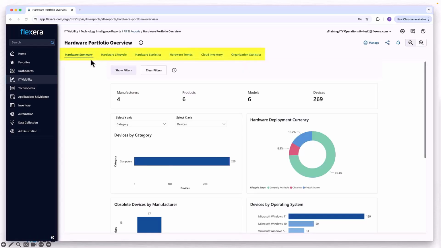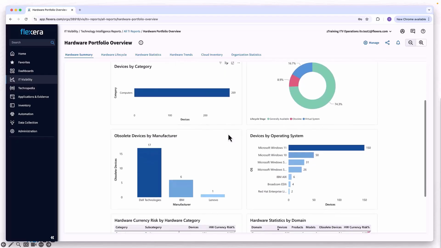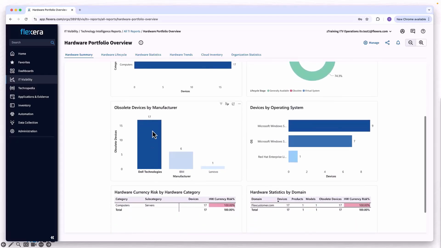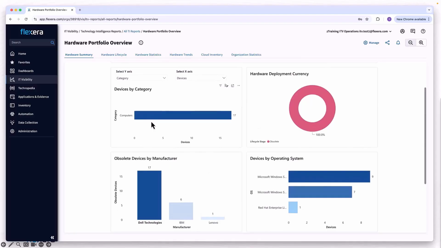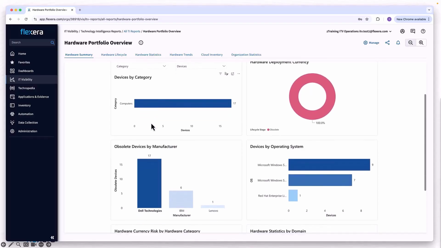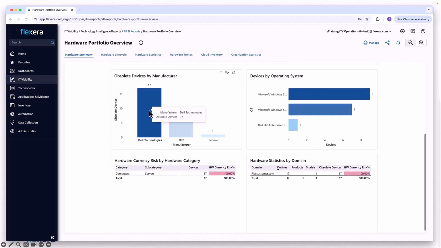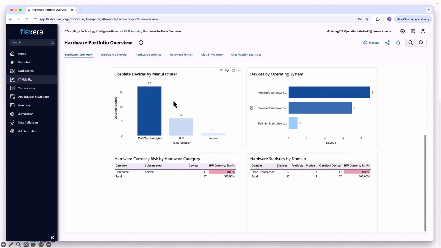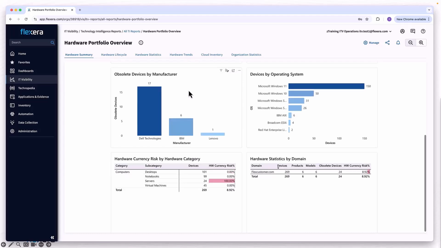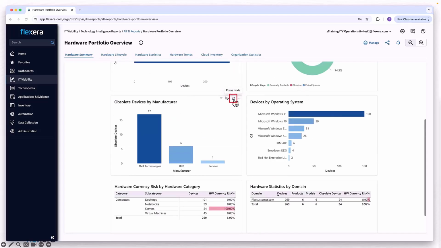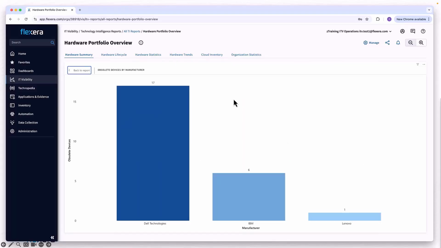As you can see, the report has multiple pages with multiple visualizations and options on each page. You can also click on an item to change the focus of this report page to what you have clicked on. Now I've clicked on Dell Technologies. All of the other graphical information is adjusted to just represent Dell Technology. You can also make a visualization your focus by clicking the icon above for focus mode.